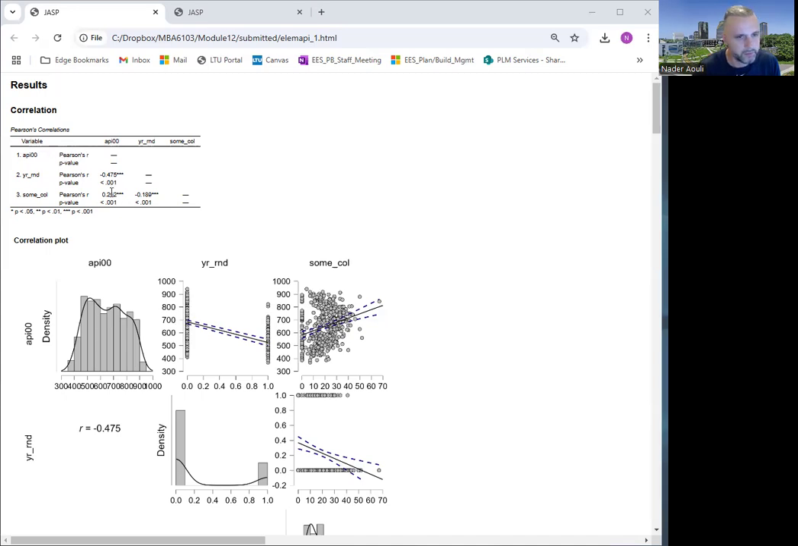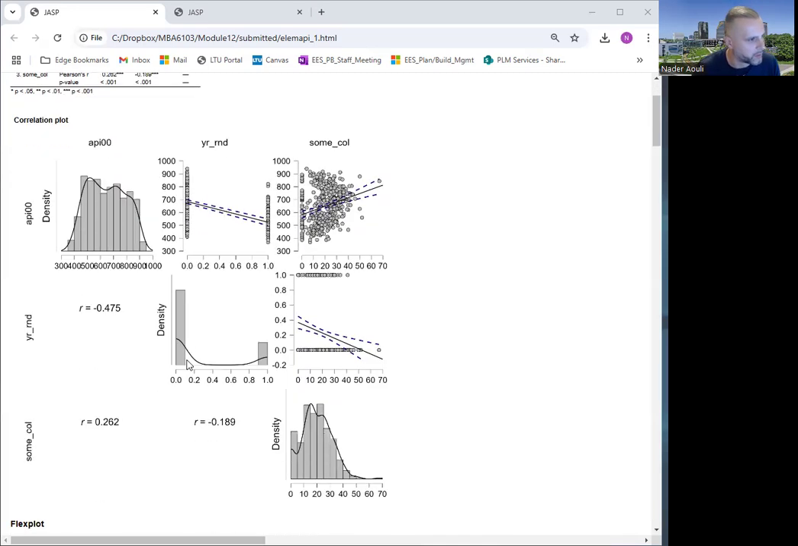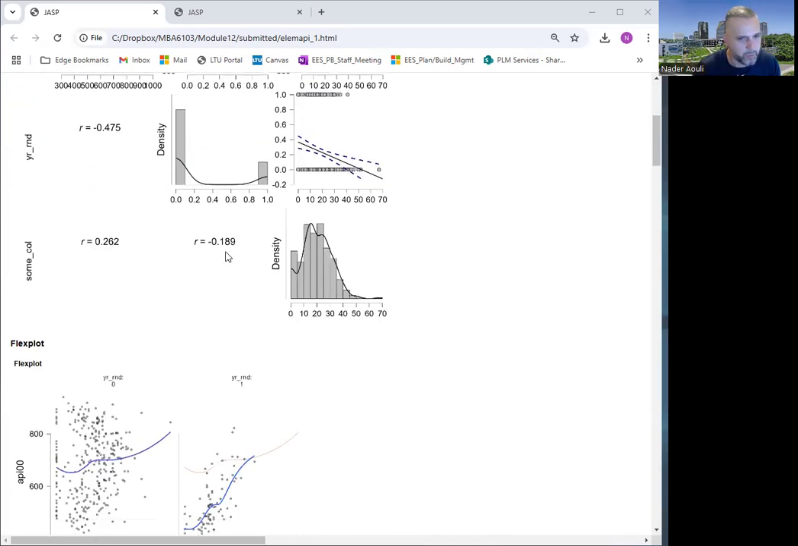Looking at the table of Pearson's correlation coefficients, API00 for year-round is R equals minus 0.475, with P less than 0.001. This indicates a strong negative correlation. Next, R equals 0.262 indicates a moderate positive correlation, and an R value of negative 0.189 indicates a weak negative correlation.